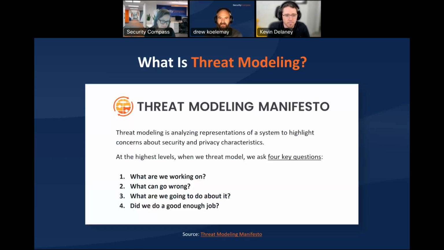So what is threat modeling? Well, instead of coming up with my own definition, I'm going to reference the Threat Modeling Manifesto. It's a famous document written by some of the world's best thought leaders on threat modeling and serves as the industry's North Star on the topic. According to the Threat Modeling Manifesto, threat modeling is analyzing representations of a system to highlight concerns about security and privacy characteristics.